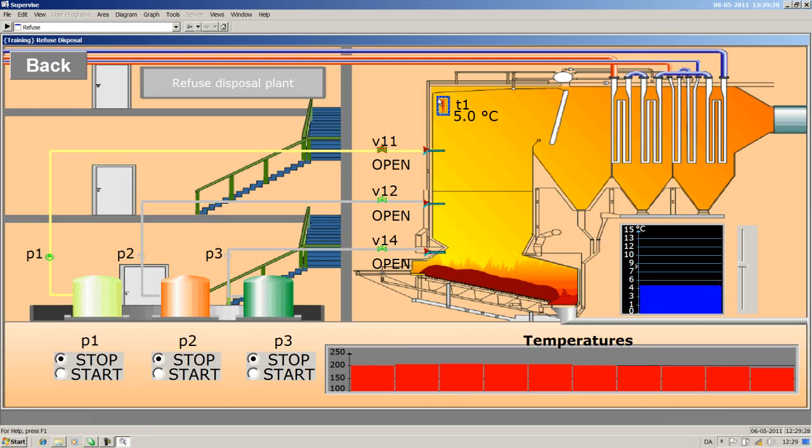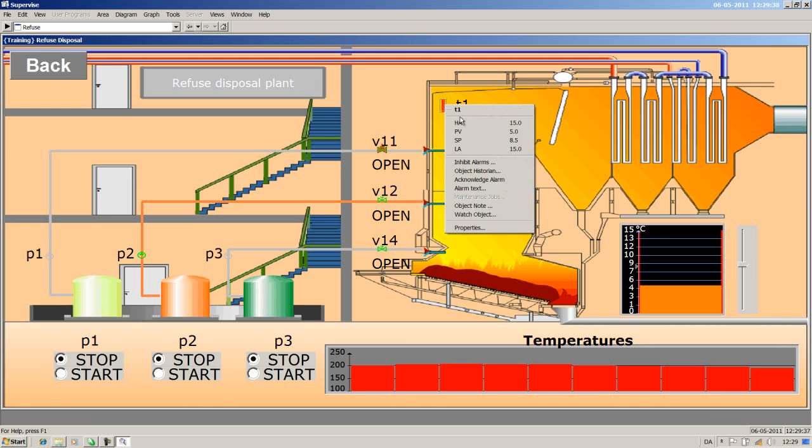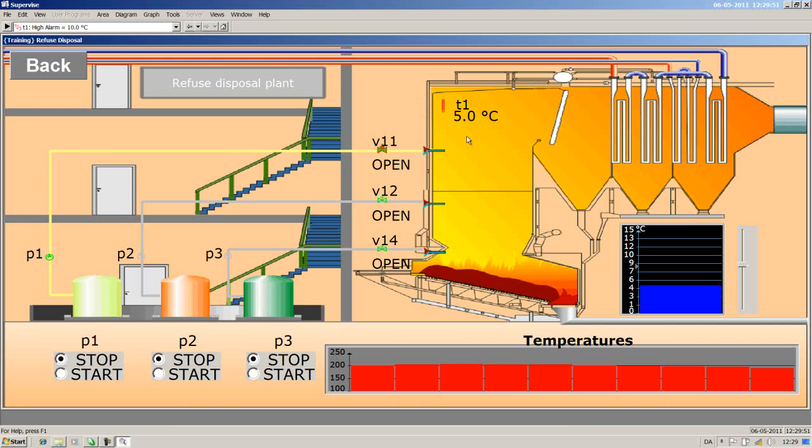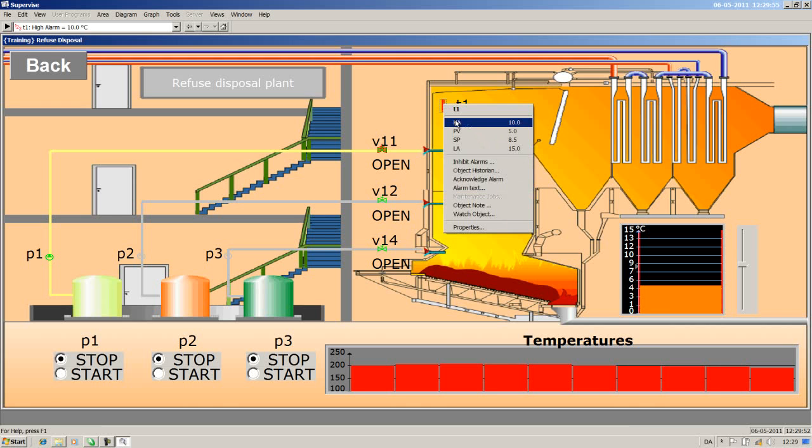I can do various things in these diagrams with our objects. I can change the high alarm value, for instance, on this T1 object by right-clicking and selecting the HA. This stands for the high alarm. I can actually change this high alarm to, for instance, 10 degrees Celsius. I click OK, and the high alarm has now been changed from 15 to 10 degrees Celsius.